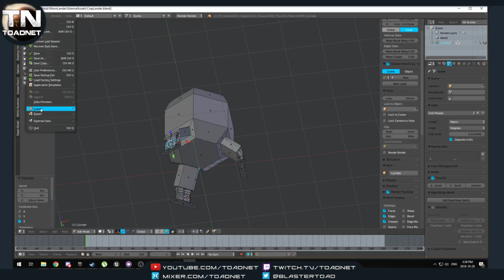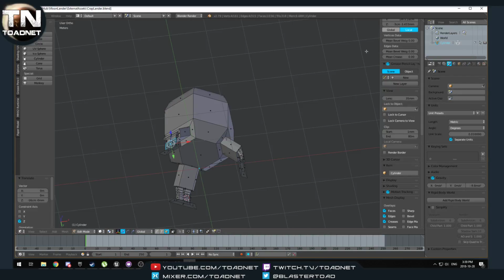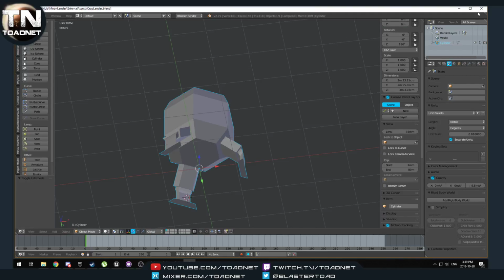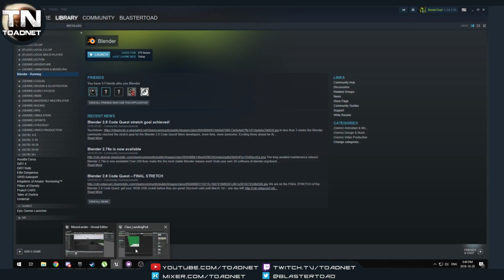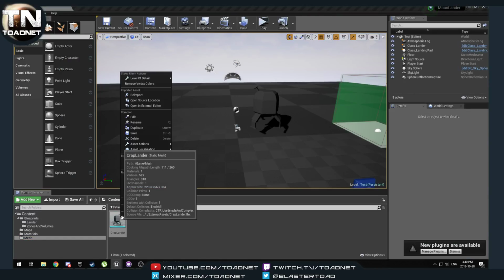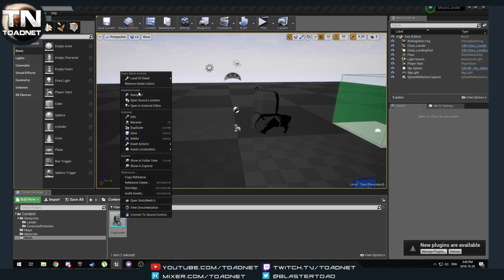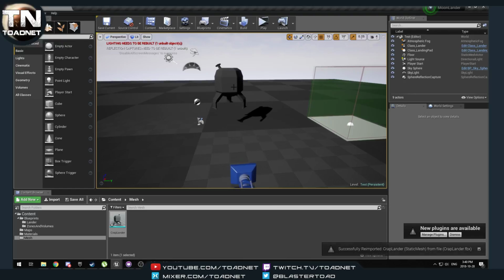Okay, now we will save our crap lander, and we'll export our crap lander as FBX with all the same stuff and overwrite it. Cool. And we're going to close. We're going to save again because why not? And then when we get over to our project, we should be able to go to our meshes, right click and re-import. Boom. Look at that, and it jumped up.